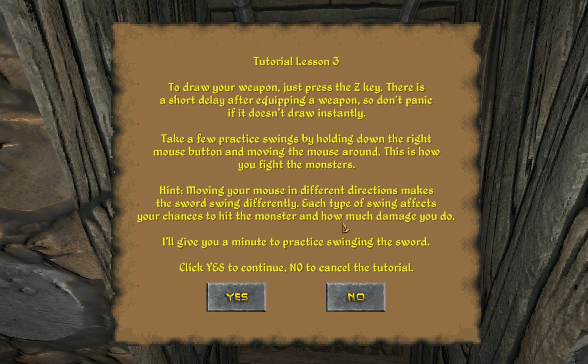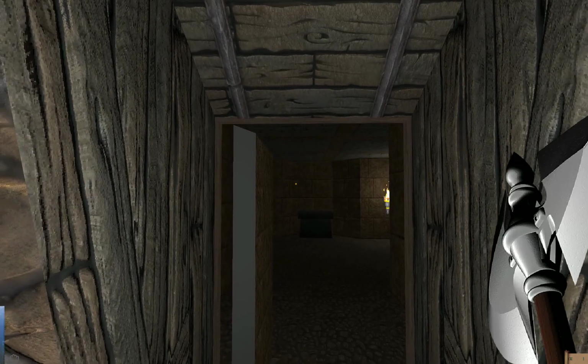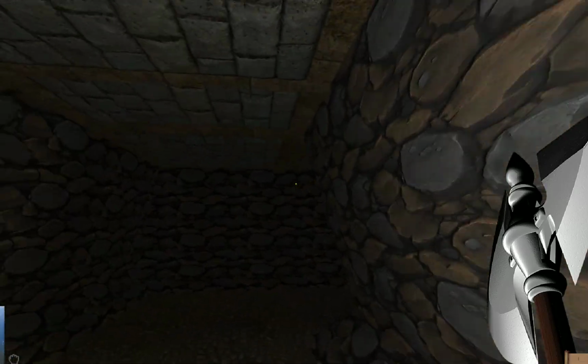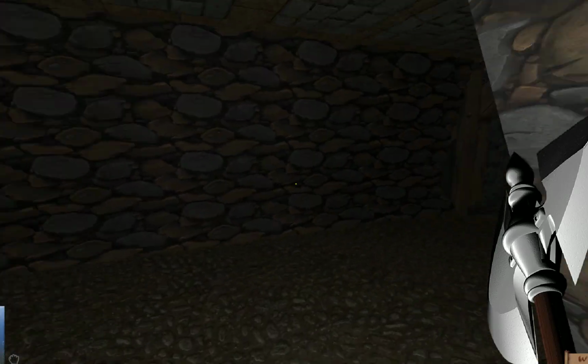Okay, so this mechanic, as of Morrowind, it's gone. And you're gonna see why. I'll give you a minute to practice swinging the sword. Oh my god, this weapon is so shiny.